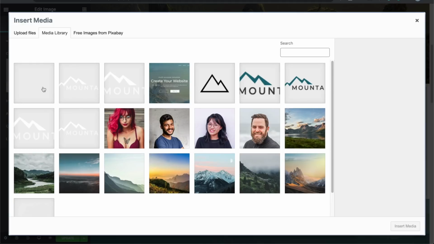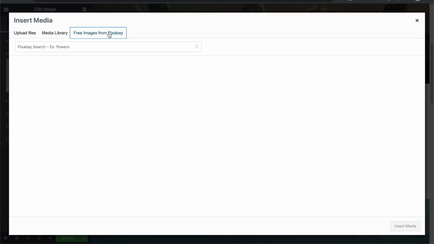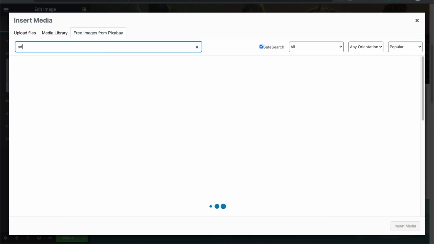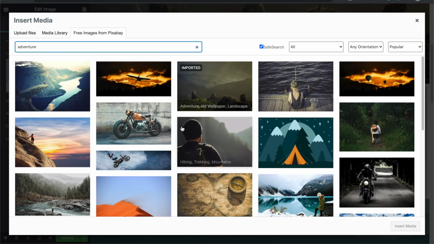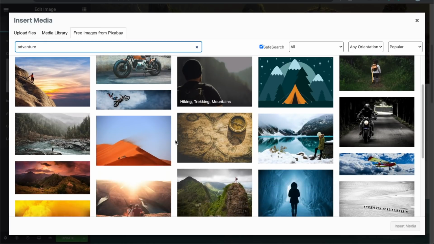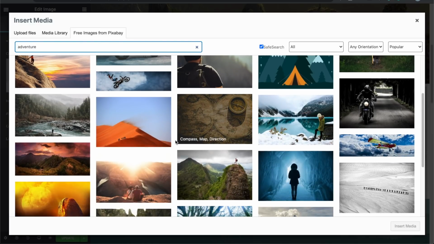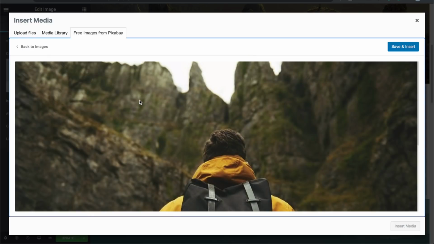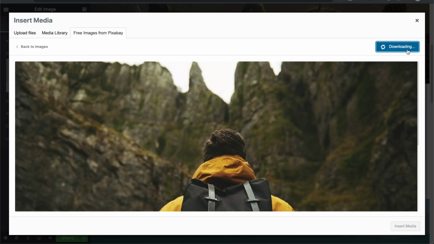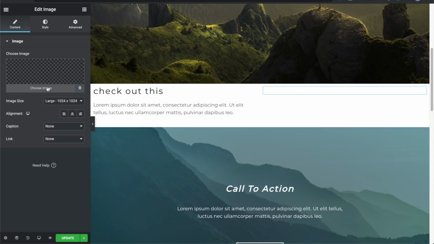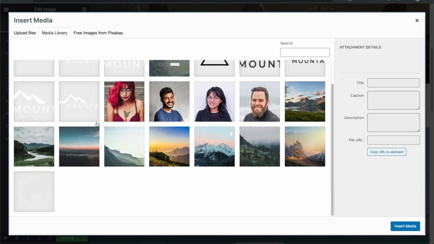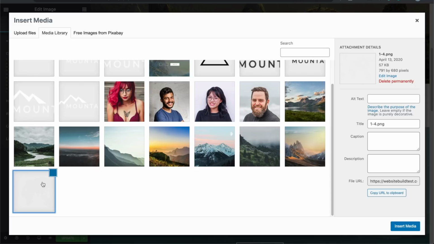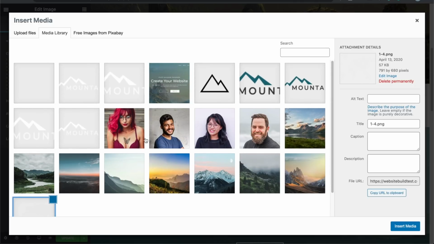Let's choose an image, and let's pick one from Pixabay. Let's do adventure, see what pops up. So right now we got a bunch of these images. Let's see, this person with a backpack looks like it fits the theme, so let's click save and insert. And now let's go back and choose image, and it looks like it didn't import properly. So yeah, it might have been an issue.